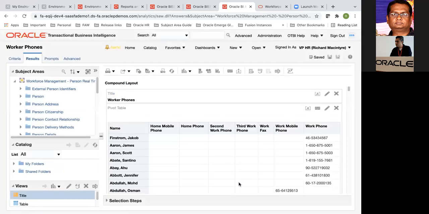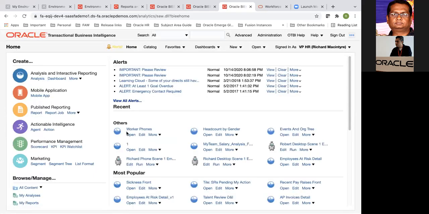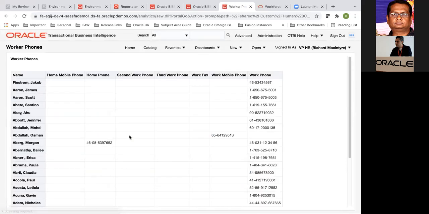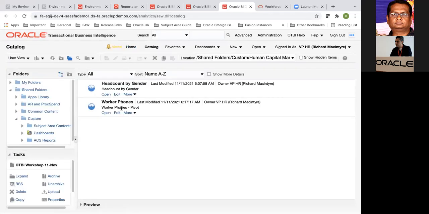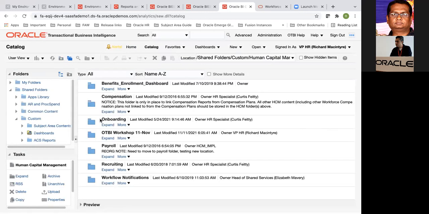Now a couple of things that I know you could do. We have two analyses now. One is worker phones and one is the head count by gender. Now I have both of these available in this folder. You want to restrict this to only those users that you would want to. You need to give privilege to only a few set of users. So you could do that this way.